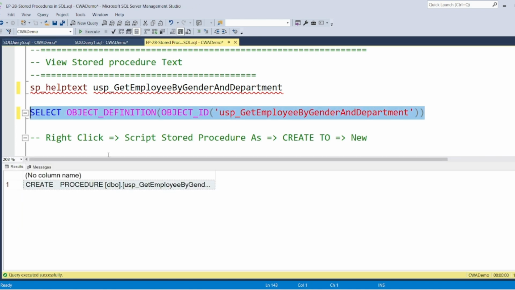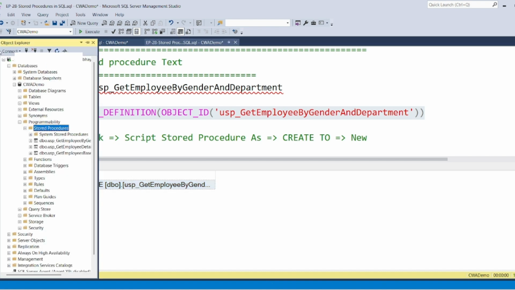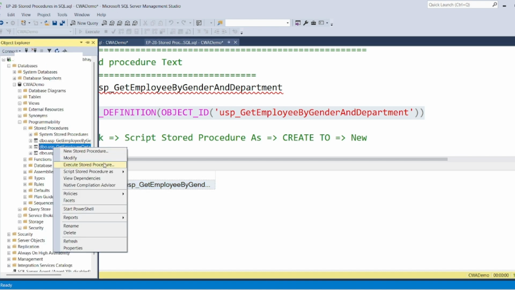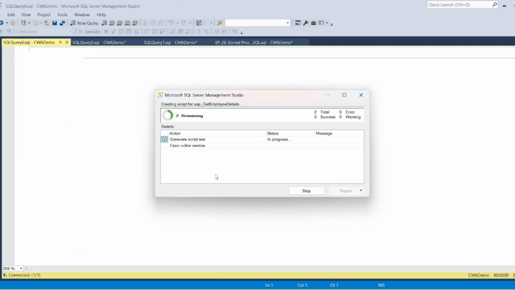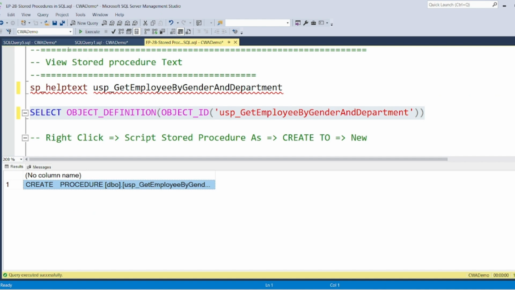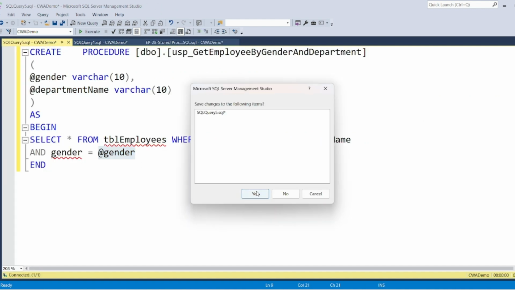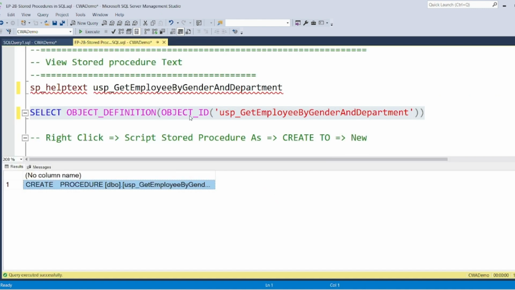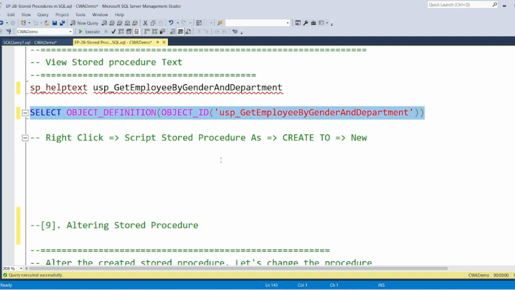Another way you can do this is OBJECT_DEFINITION with OBJECT_ID, and then this should show you all the stored procedure content. And the third way is that you can right-click the stored procedure and go to Script Stored Procedure as, Create To, New Query Editor Window, and then you can see that your stored procedure contents are displayed. You can check and do any sort of query that you wanted to do. Make sense? So this is the way that you can view the stored procedure content.